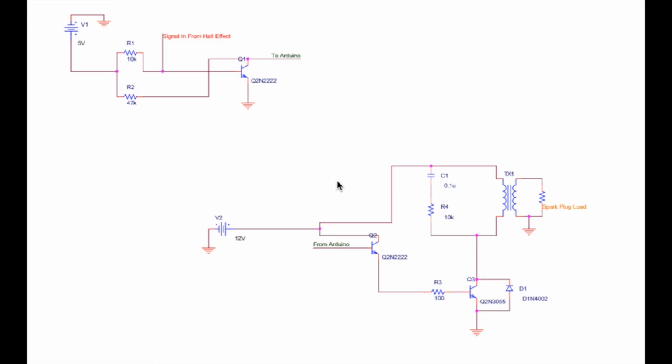Here we see the conditioning circuits for the OpenSourceECU. The above circuit receives input from the Hall effect sensor and conditions them to 5-volt pulses for the Arduino digital input. The Arduino processes the input and outputs that to the power circuit. The power circuit receives 5-volt output from the Arduino, which acts as a switch to supply 12 volts to the ignition coil, inducing spark at the rate of the RPM desired.